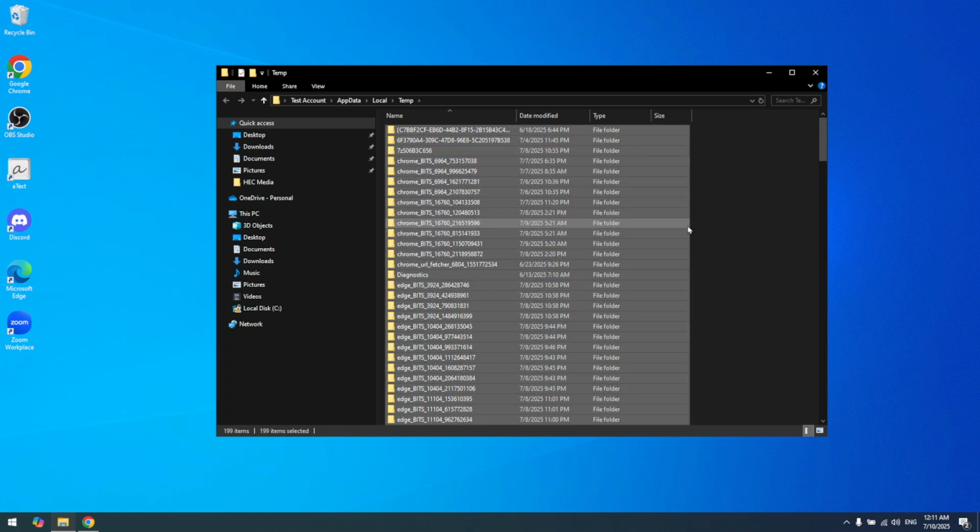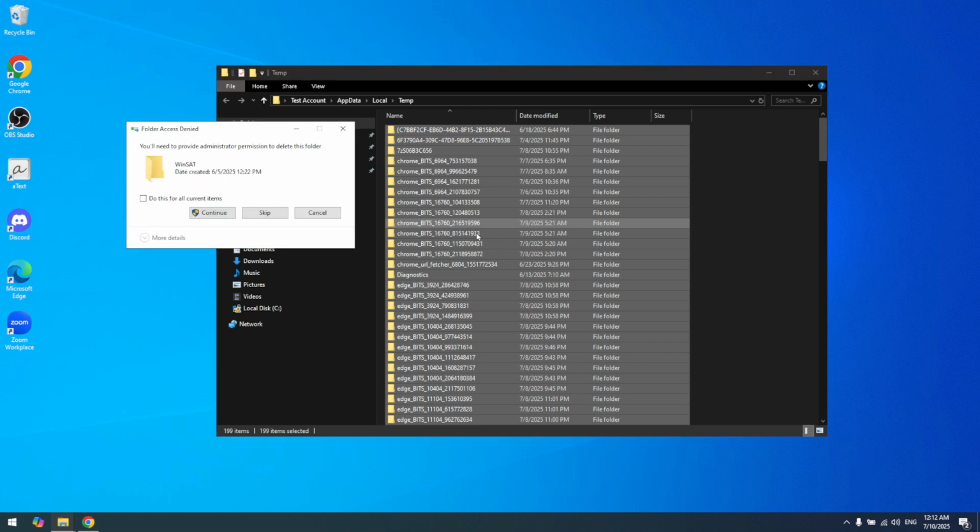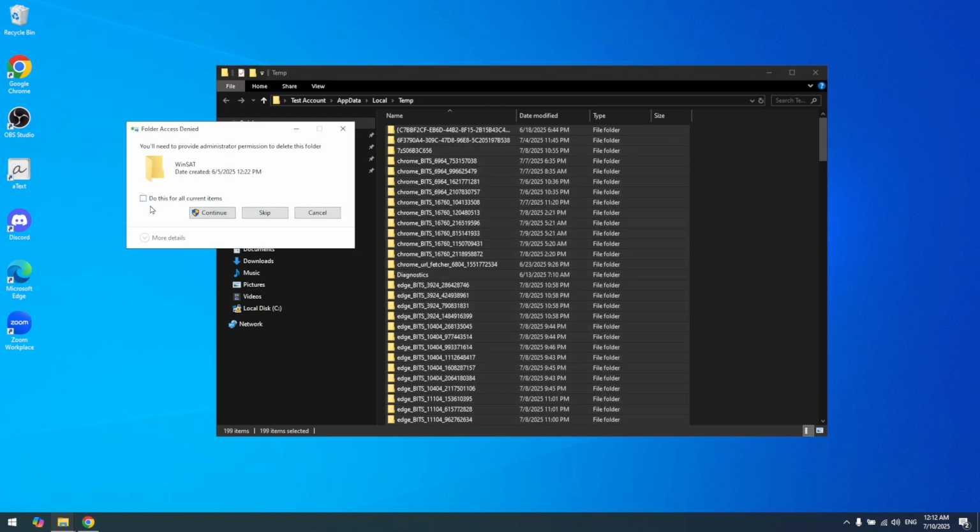For the final crucial step, simply hit the Delete key on your keyboard. Doing this will remove all the selected temporary files. You might see a prompt asking if you're sure you want to delete these items. Go ahead and confirm if necessary.